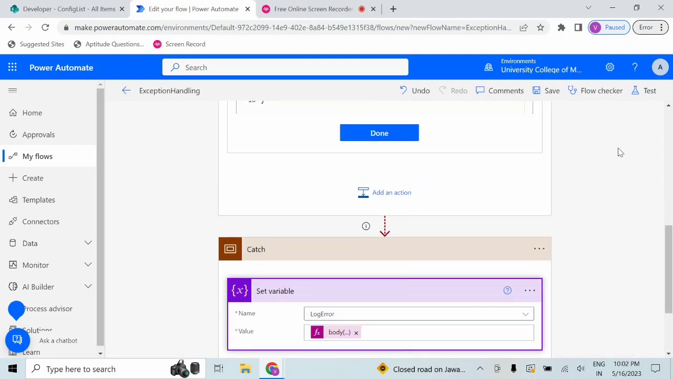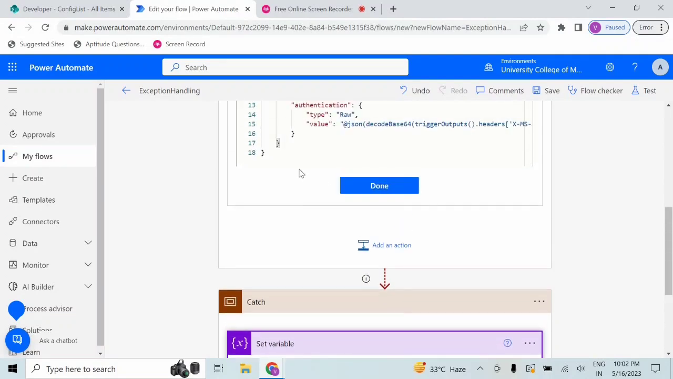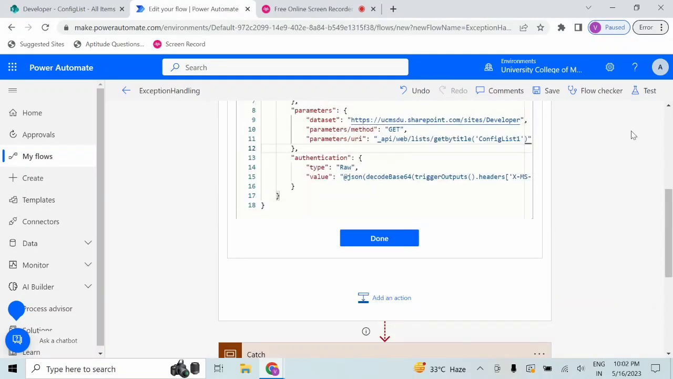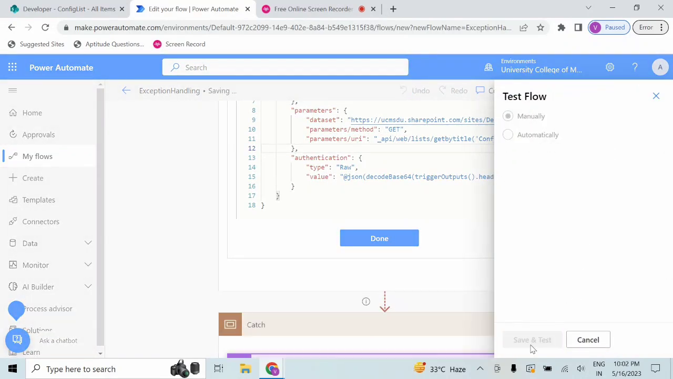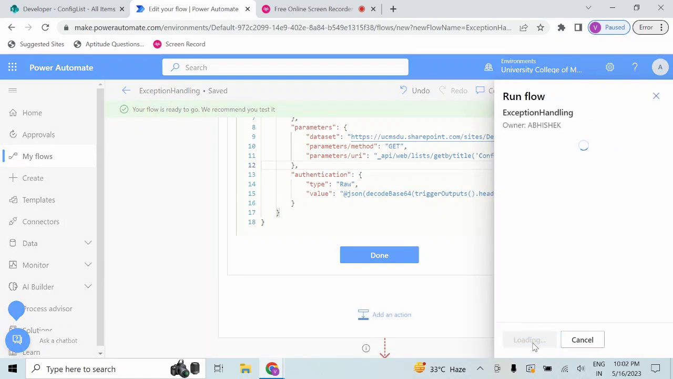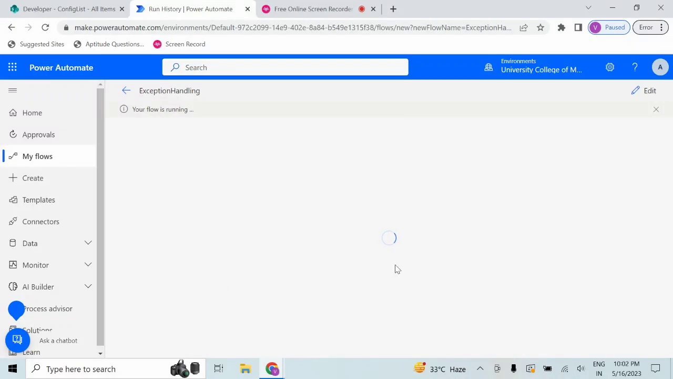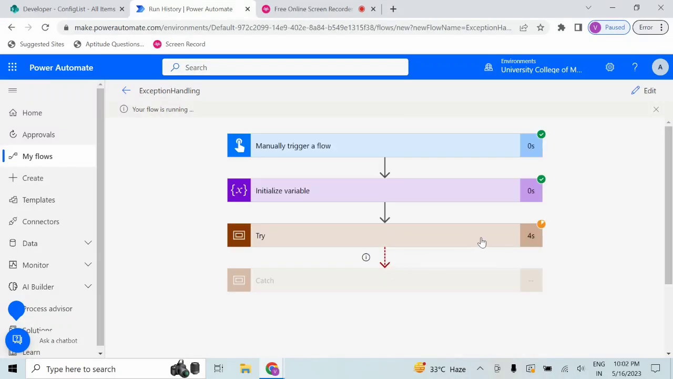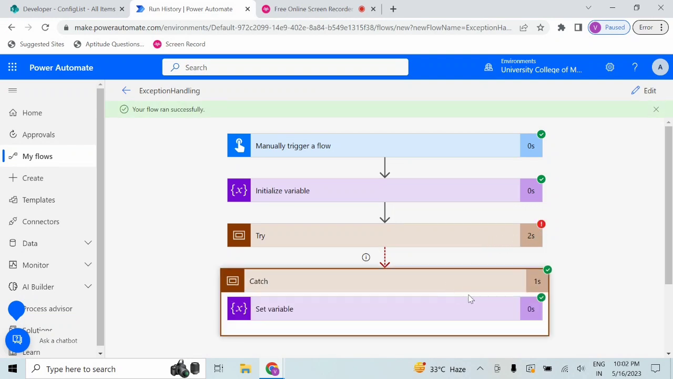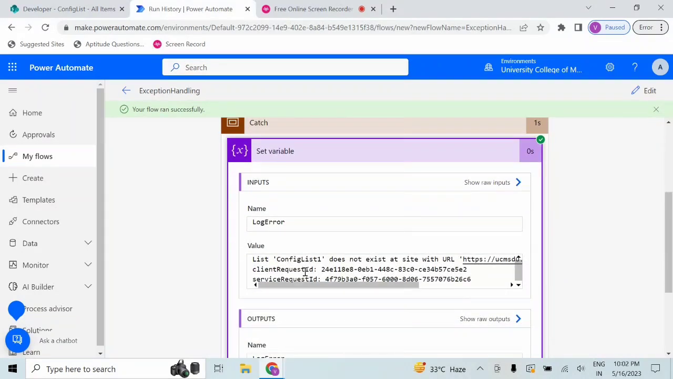Okay. Now let me run this and check whether, from the body, whatever error we had, we are able to capture in this log error. So I have run it. Now there should be an exception here. There is an exception. I am going to the catch block and setting the variable, and yes, I was able to capture that specific message: list config list one does not exist. So this is that error message we are able to capture over here.